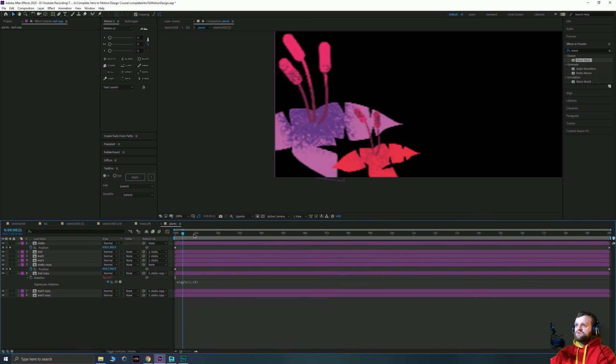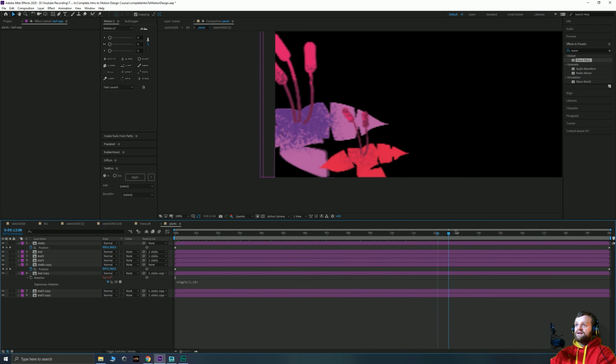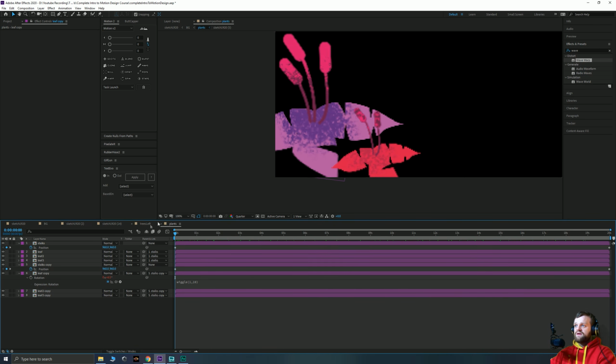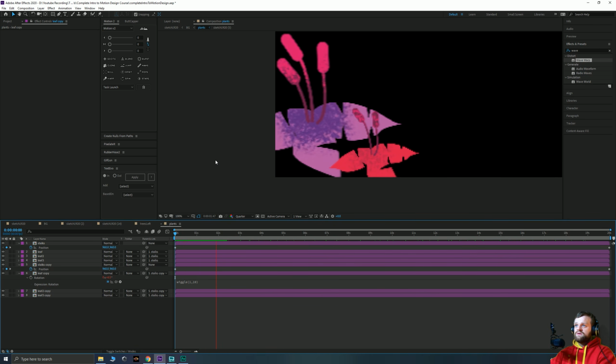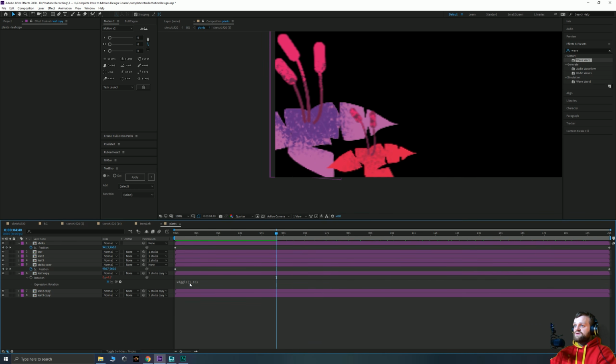Then when we click away and scrub through, you can see that it's going to wiggle randomly on the rotational value as it moves away. Let's see what that looks like. So in real time, that's actually not too bad. I quite like that. So that's really easy to duplicate.